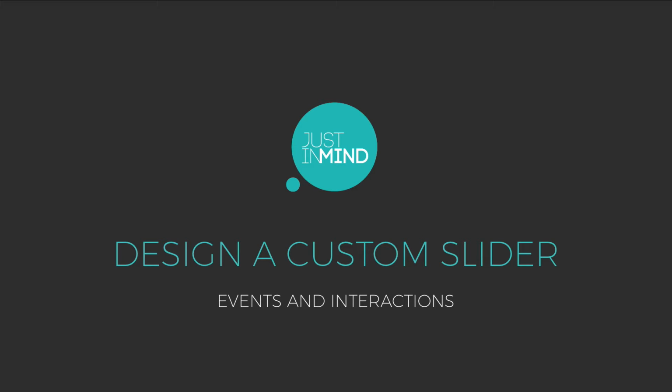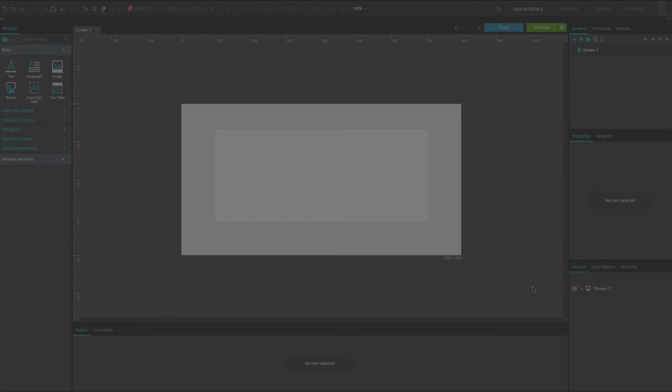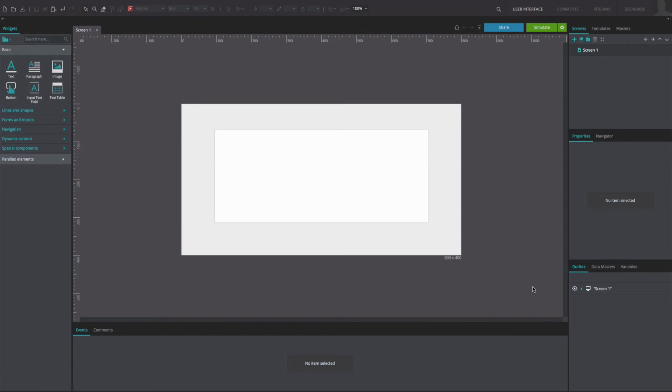The simple custom slider consists of a slider bar with a slider icon that moves horizontally across the bar. In this example, we will create a custom slider. To reproduce this example, create a new web wireframe.